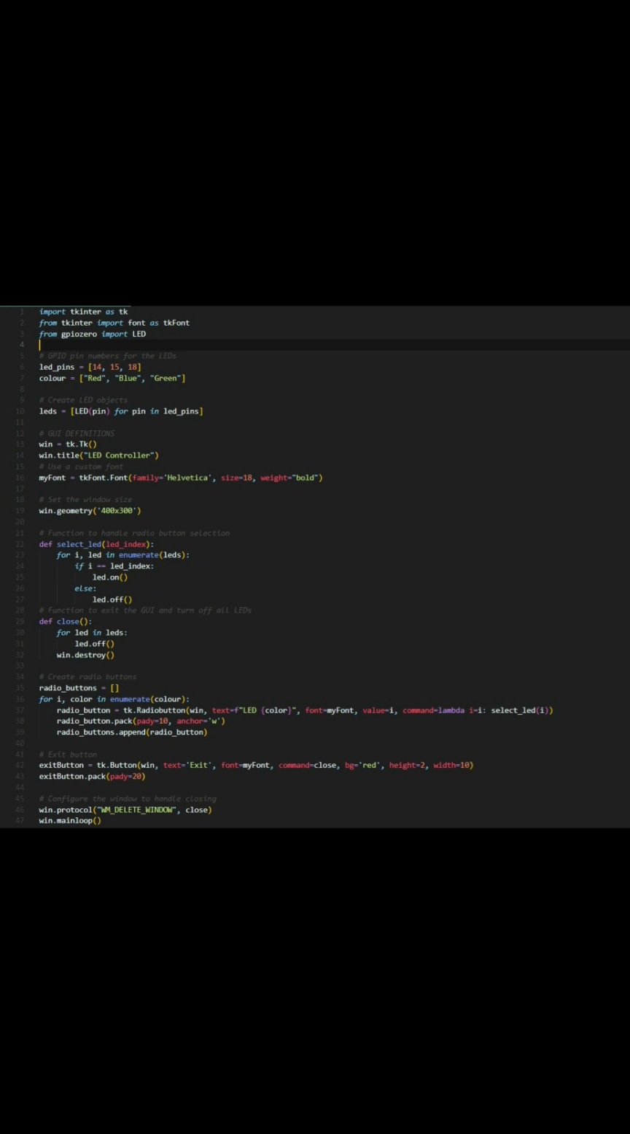Starting the GUI main loop. Finally, the program enters the main event loop with the win.mainloop, which keeps the GUI active and responsive to user interactions. When we run this program, it will create a GUI window with three radio buttons for controlling the red, blue, and green LEDs, as well as an exit button to close the program and turn off all the LEDs.